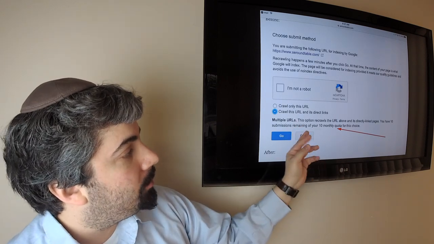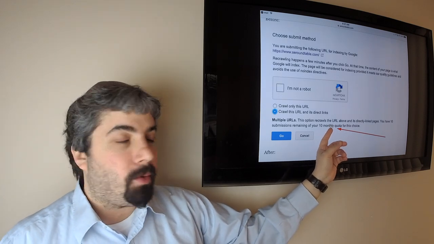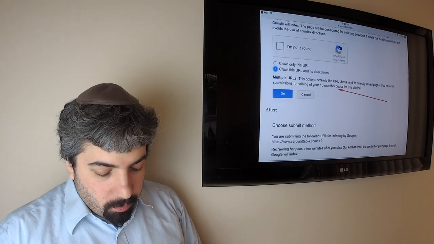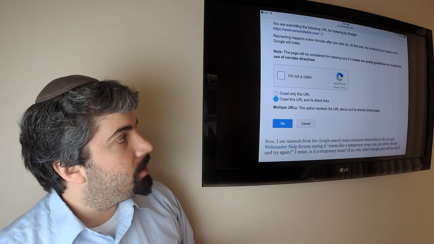Your quota for this option was only 10 submissions per month, and it tells you how many you have left and what your quota is. I think this was 500 URLs. In any event, when you go there now, the quota has been removed from the user interface.